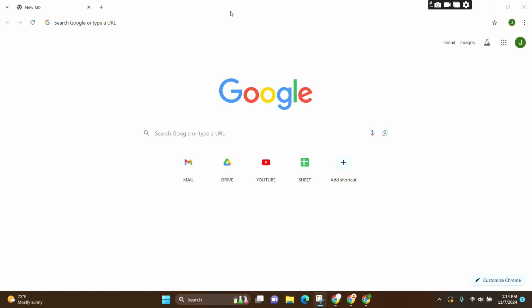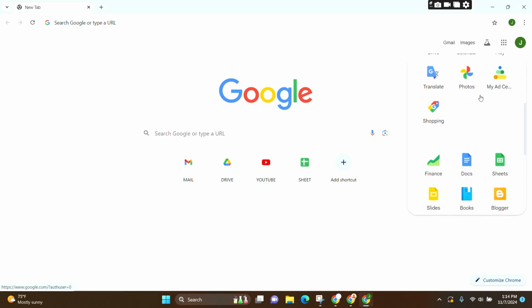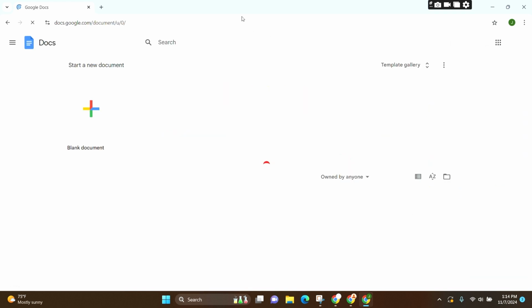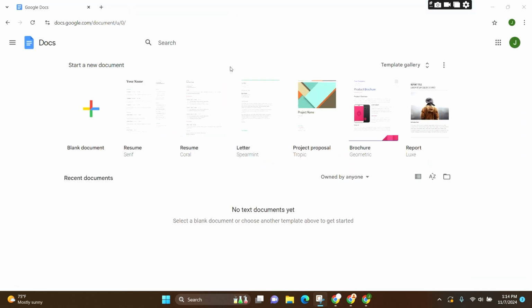Now at this home page, at the top right, you can see this 9-dot icon. You need to click over there. And here if you scroll down, you can see this Docs option. You need to click over there, and you will be directly taken to your Google Docs account.